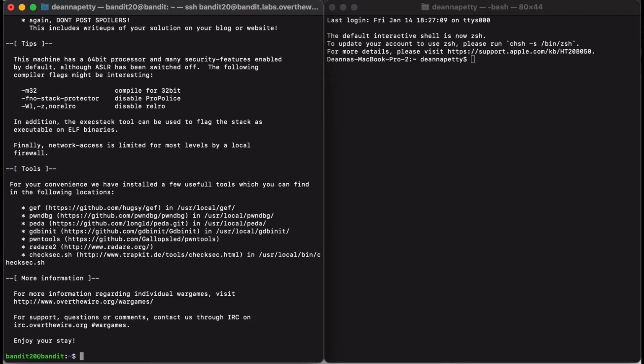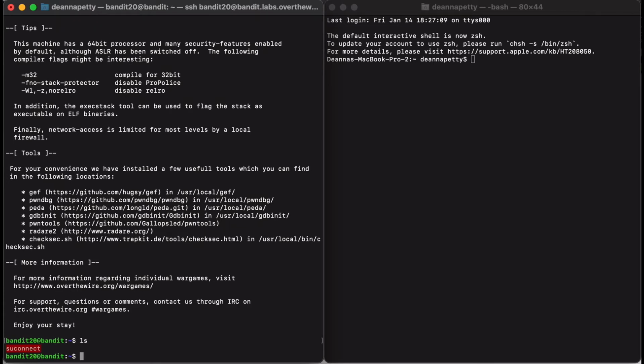We're going to use a set UID, which would be SU Connect, which would be Super User Connect, I'm guessing. And I want to see what SU Connect does. So let's run it.